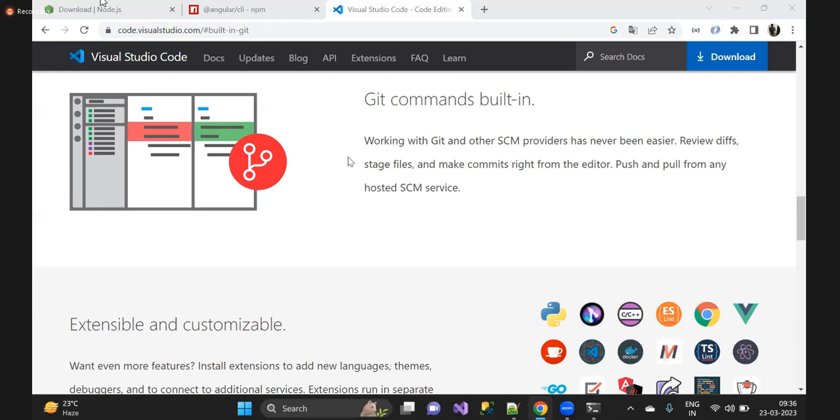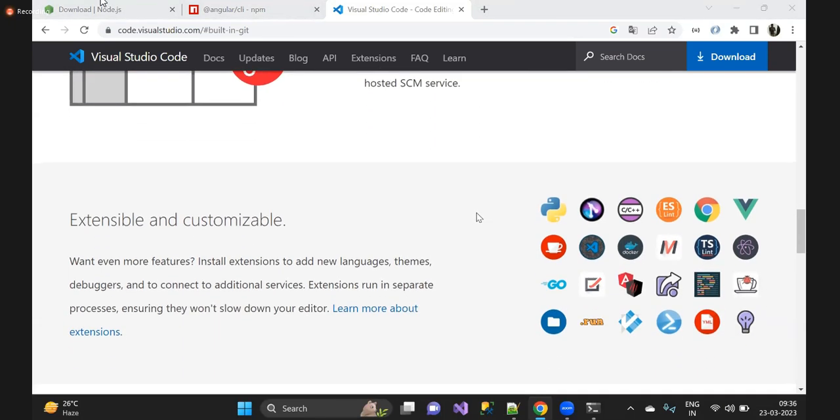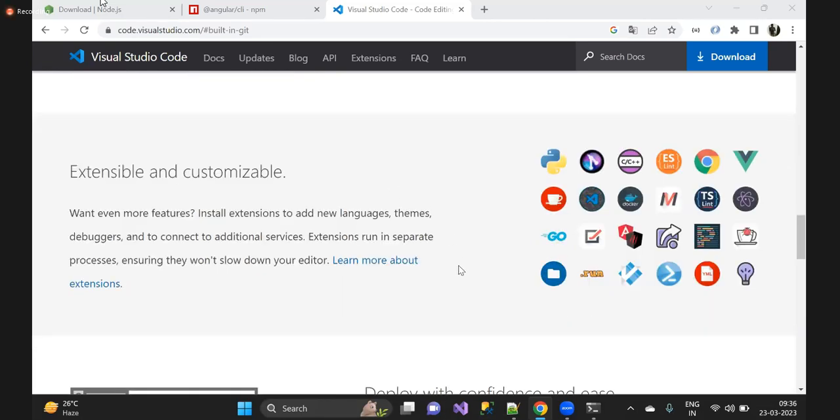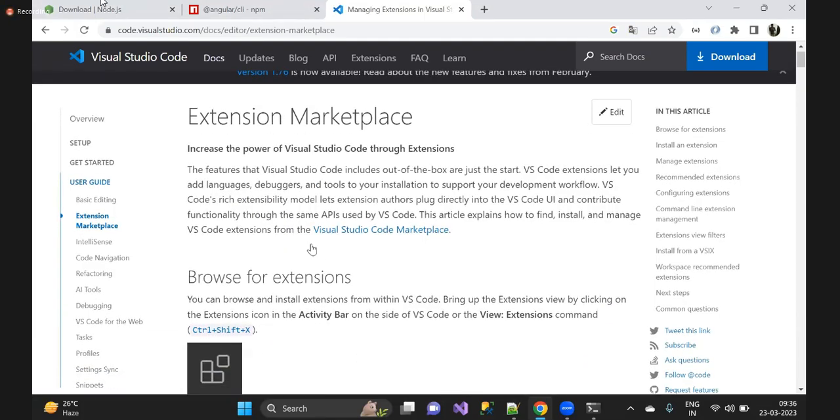Right. So those features are very important to me. Git support is available. We are supposed to go with Git. Understand? We are supposed to go with GitHub. And also you can see we have a lot of extensions available.